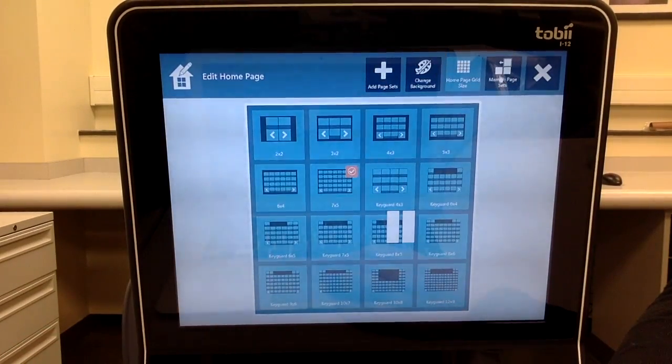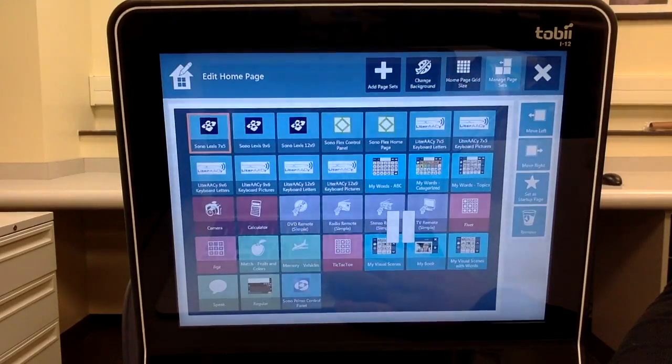And we can go to Manage Page Sets, and here we can move page sets around on the home page. We can create new page sets, we can remove page sets, and basically just customize our home page.